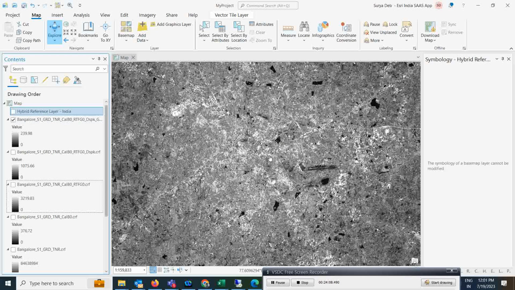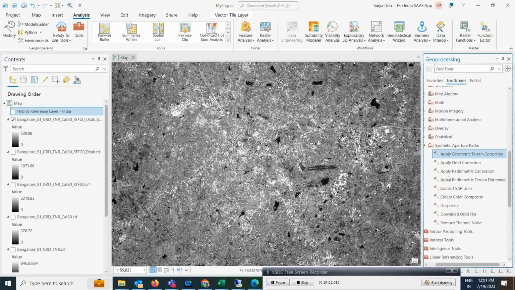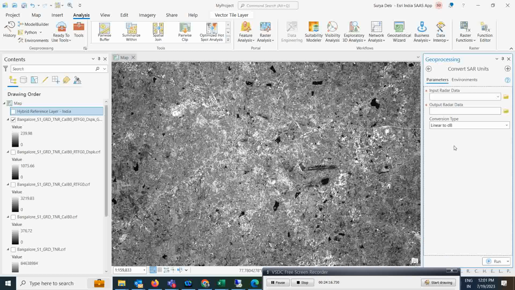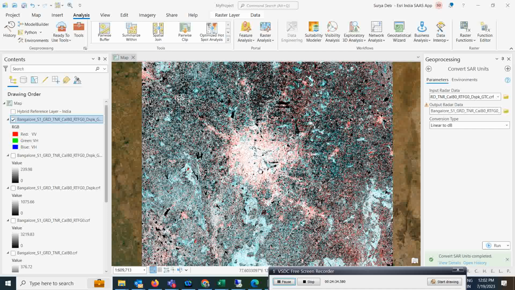Okay, so let's see how we do that. Simply go to the toolbox and use Convert to SAR Units. I will give the input of this last file. I'm just going to convert it from linear to dB. Let's run this and see the results. Okay, so this is the result. There's a nice result which came over this particular image, as you've seen.